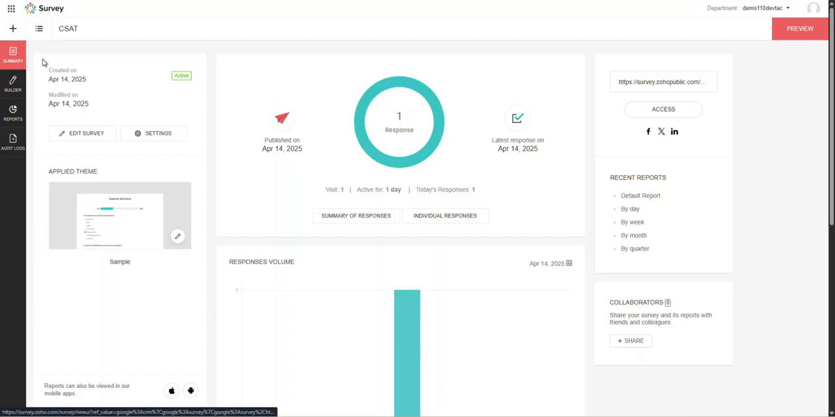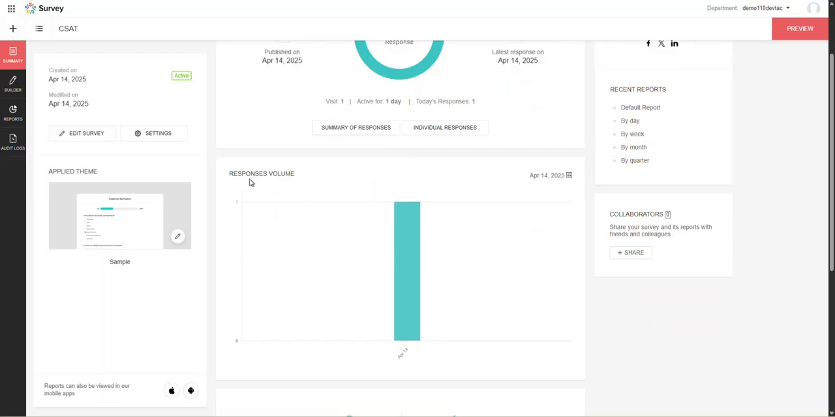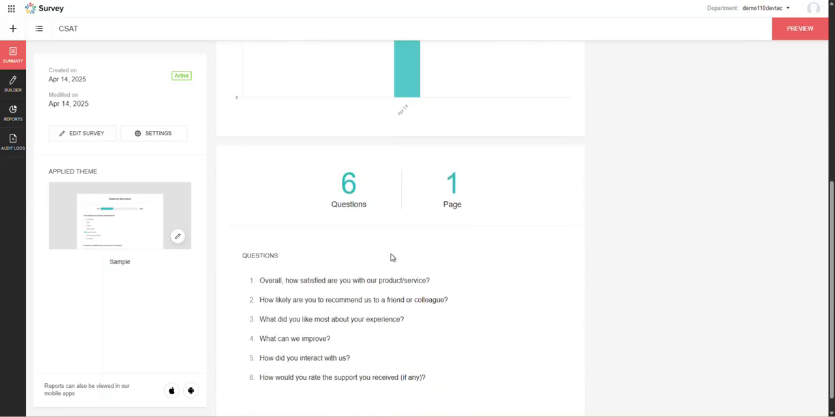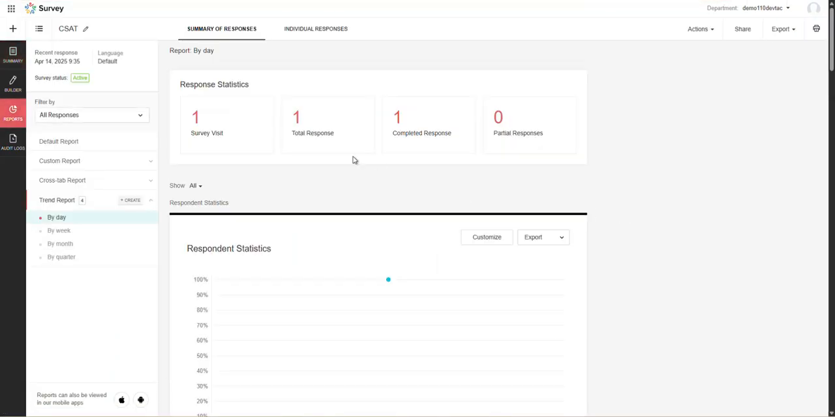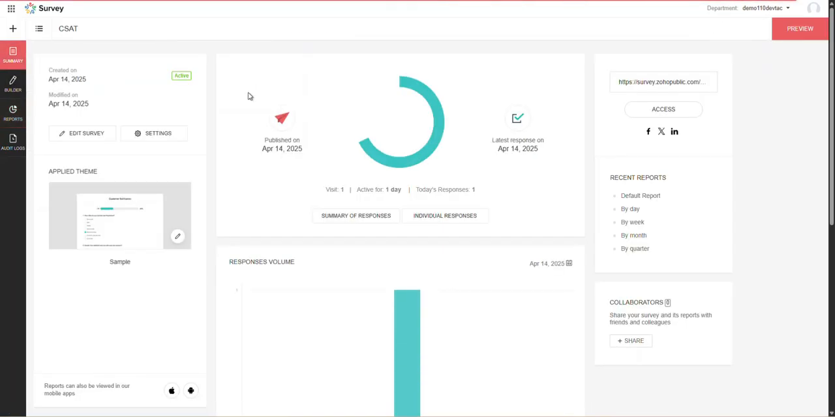Then here under summary, you have access to the summary of responses, how many responses. You can see the volume each day, the questions, and overall. Then you have the link to your Zoho survey. Then you can select reports. Here you can select by day. It would redirect you to the reports. Let's go back to summary.